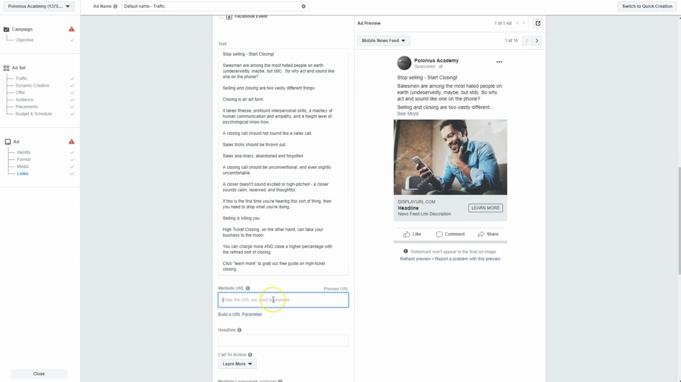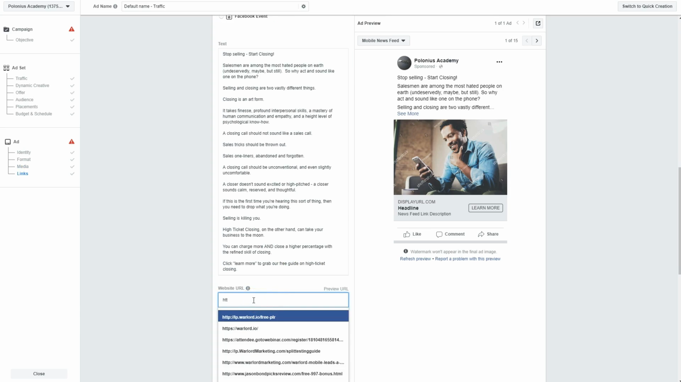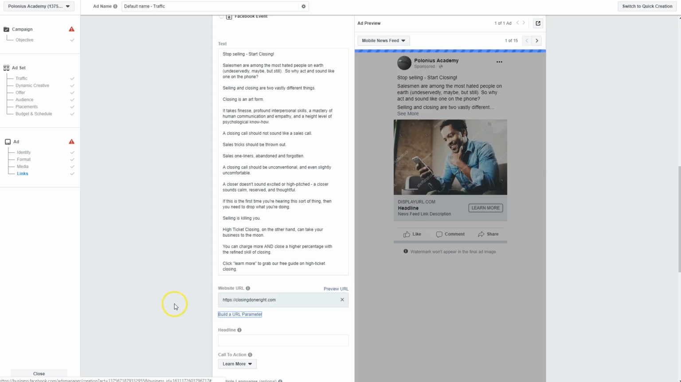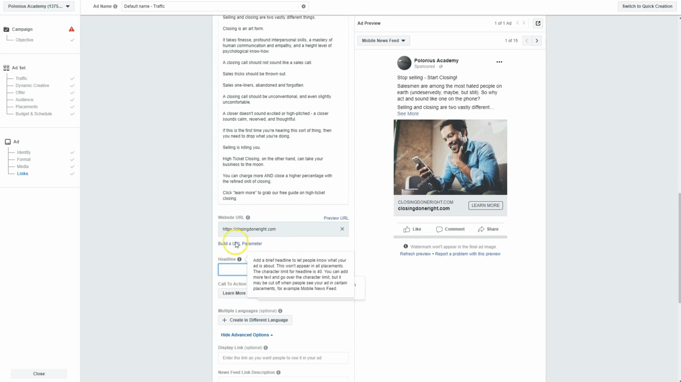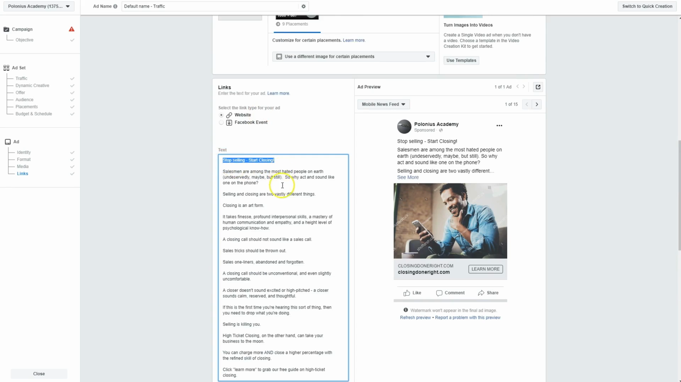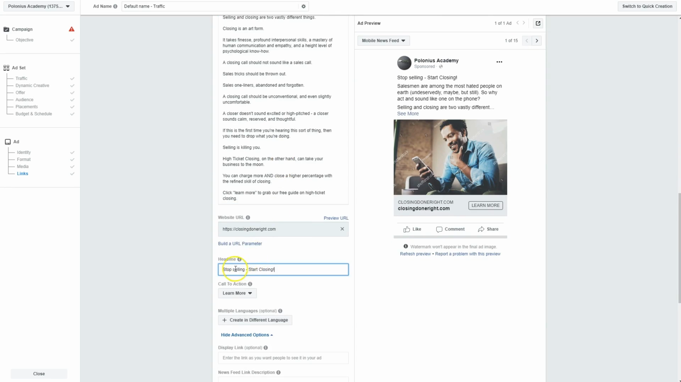Let's come on over here and say https closingdoneright.com, which is not a real URL, or maybe it is a URL for all I know, but I just made that up on the spot. Headline is going to be "Stop selling, start closing," which sounds a little bit odd. Your average person who isn't interested or isn't aware of the distinction there will stop and say, wait, what are they talking about? Stop selling, start closing, okay?